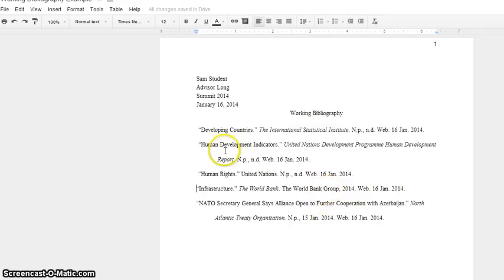So in this case, Human Development Indicators, again, there's no publisher, there was no date. This is the date I looked it up. Now sometimes, as in the NATO piece, there's not a publisher, but there's a date when the web page was last edited. So I have to go to the bottom and look it up, but these are all the pieces.